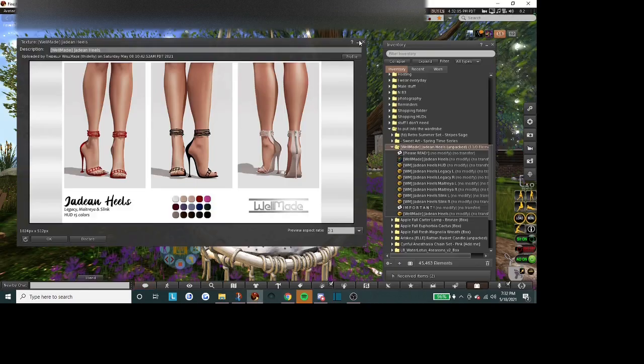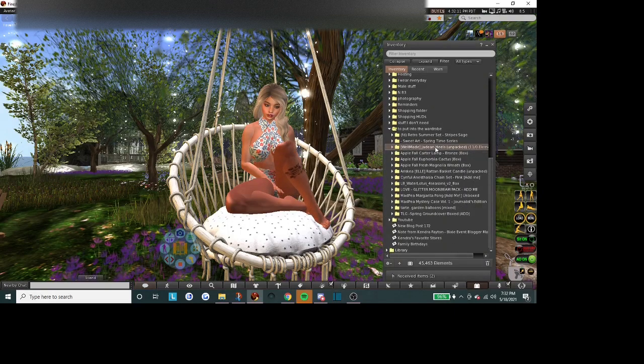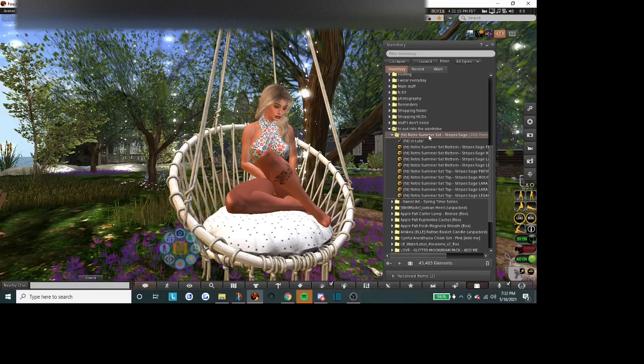Now there's a third way that I add items into my inventory. And if you notice, this retro summer set does not have a picture included in the folder. Okay, so what I will do is I'm gonna go off camera for a sec, add the outfit, and then I'll show you what I do.